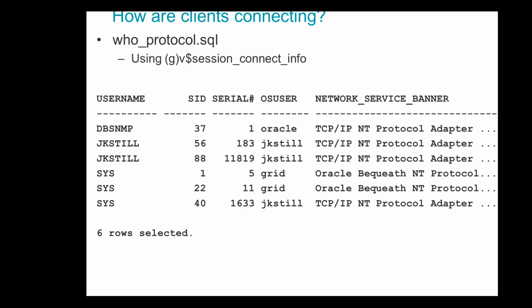How can this be useful? Well, perhaps you see a user connecting via bequeath and you're a little surprised to see that. They shouldn't be doing that. They shouldn't be on the server being able to connect via bequeath. It should be a remote connection from some other machine, so that would be useful information. There's a number of types of connections that can be made. These are just the ones that were on one of my local test databases.